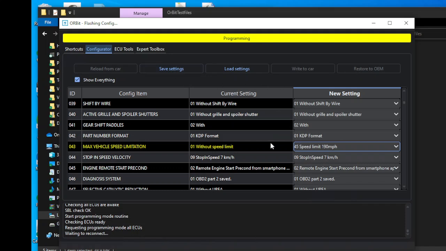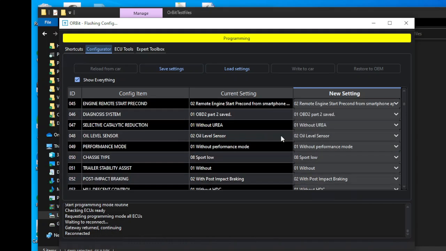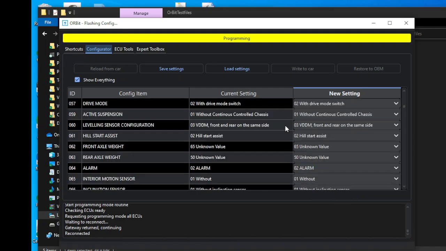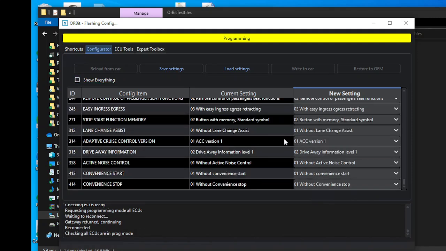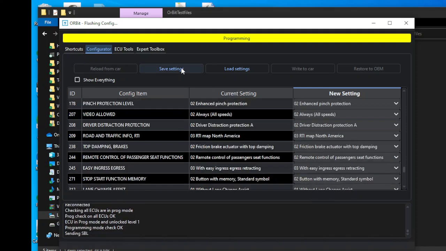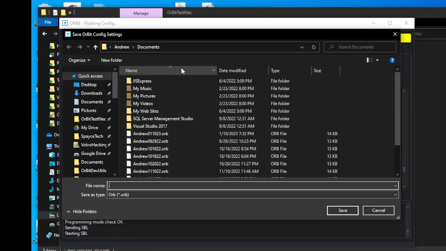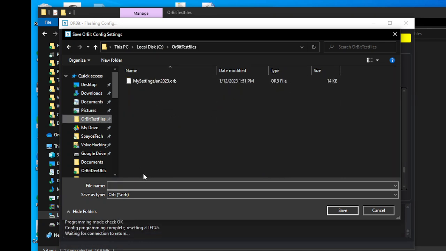When I make changes, like I have speed limit here, I have a lot of other changes on my car. I wonder if we can see some here. Probably too many things to show. Some of them are like the adaptive cruise control, enable pilot assist on the car and whatnot. If I want to save those settings, I can click on Save Settings here, and I can save all those settings so that I can use them later. You'll see this is useful if you're going to maybe make a visit to the dealer.